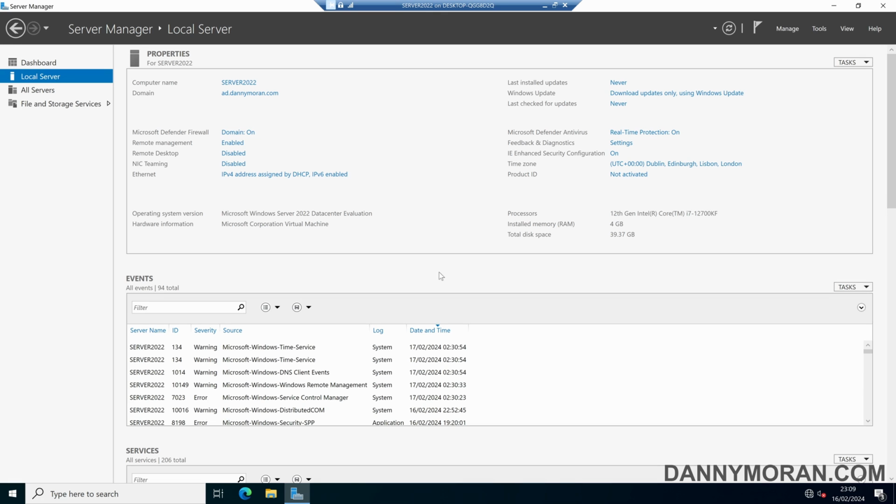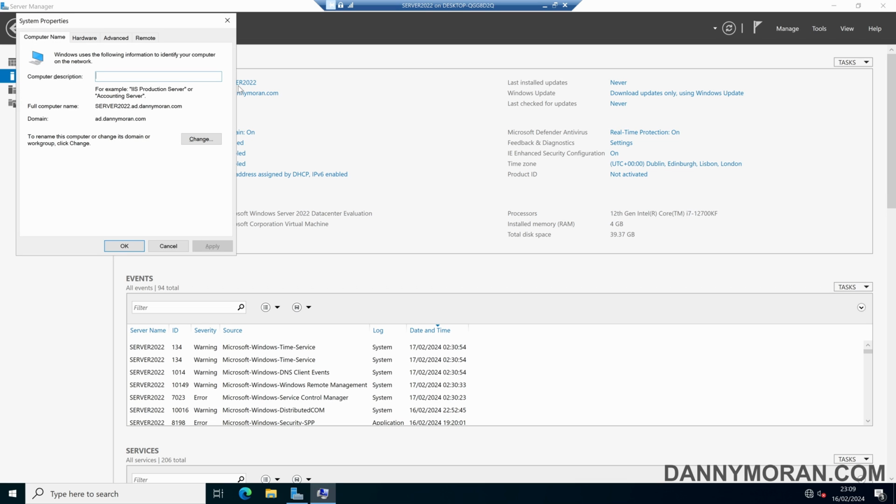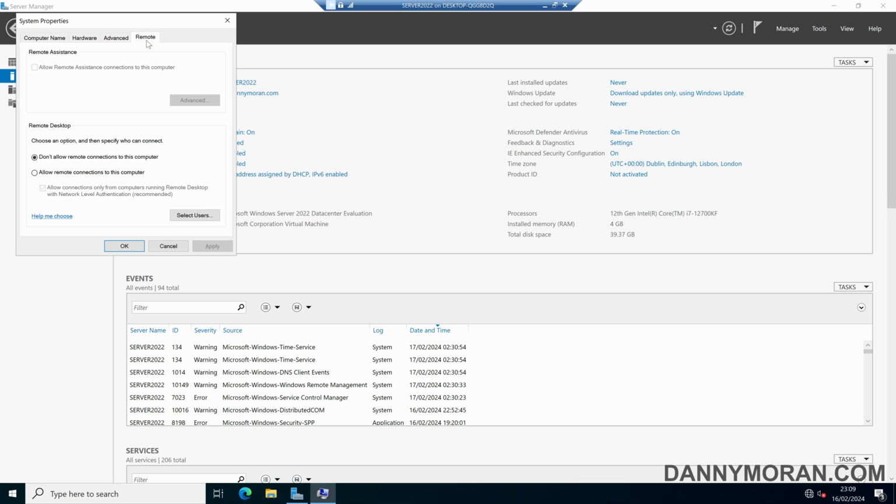I'm going to show you how you can enable remote desktop on all servers connected to an Active Directory domain using group policy. So if we come to our system properties and then under the remote tab, by default on a Windows server, remote desktop is disabled and it's set to don't allow remote connections to this computer.